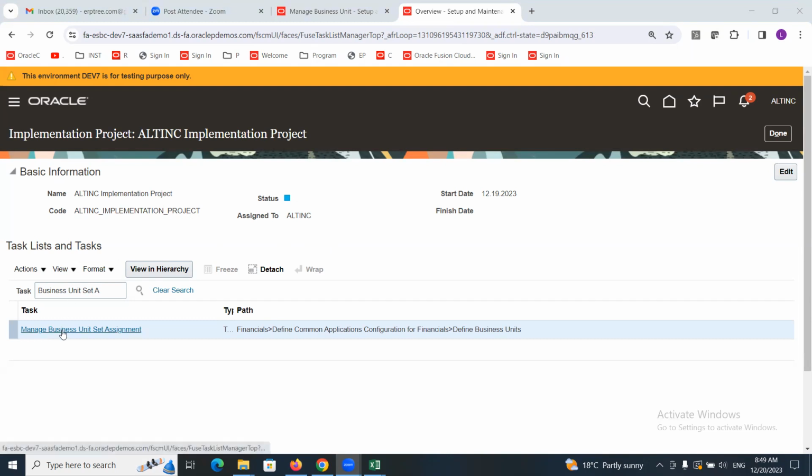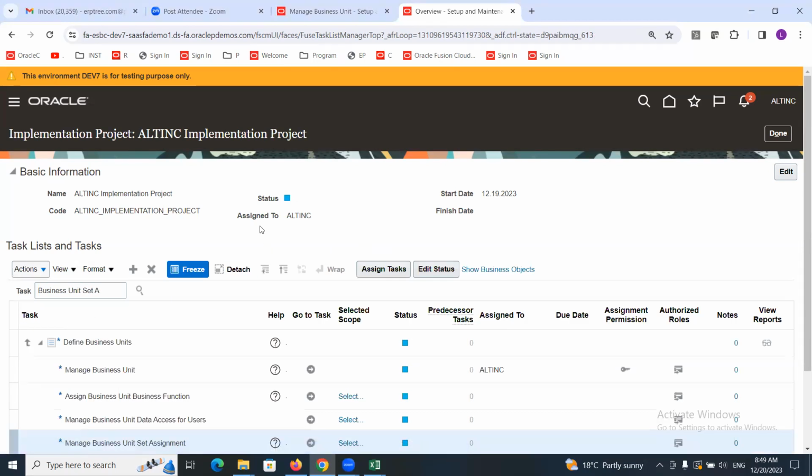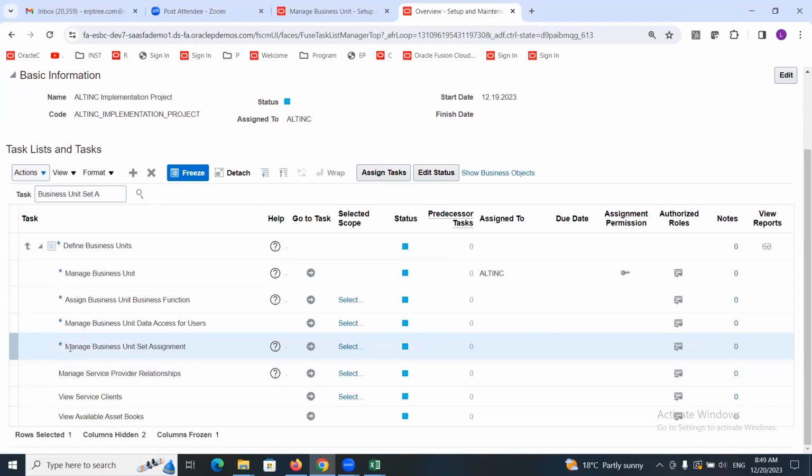Now click on manage business unit set assignment task and click on go to task icon. System will ask to select our business unit and it will take us to our BU specific business unit set assignments page. So click on go to task icon.